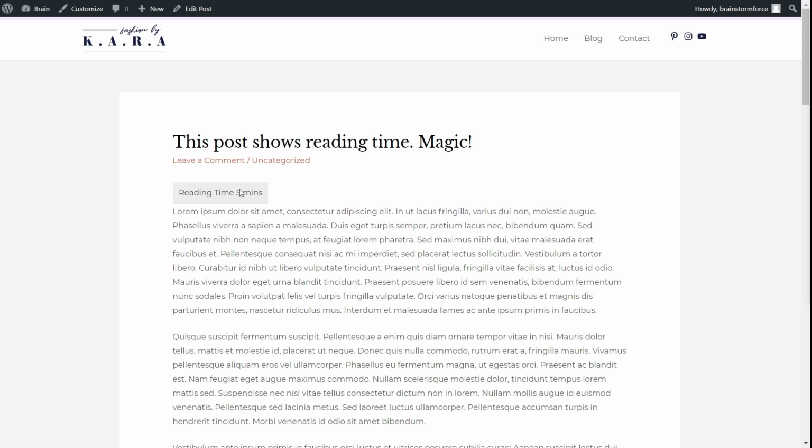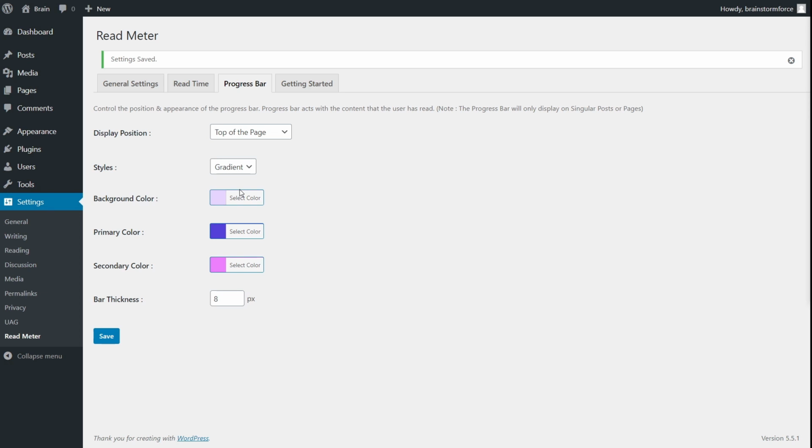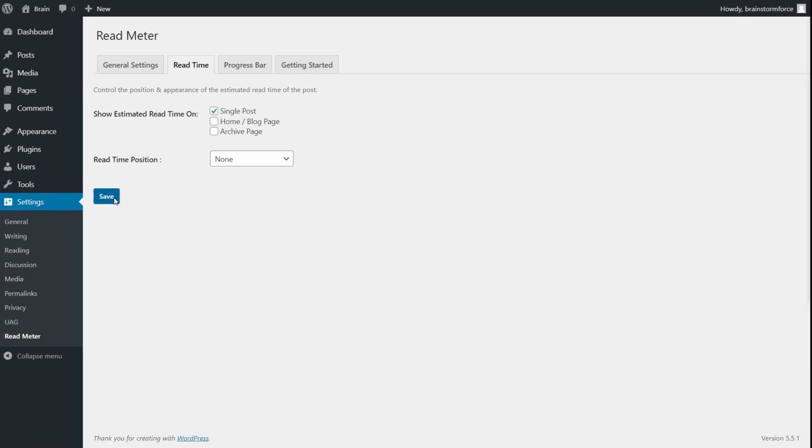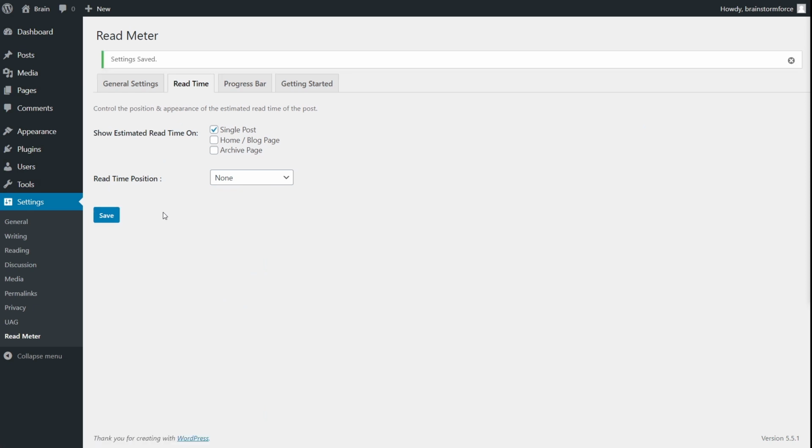So let's go back to the settings of this plugin, and here they are. So what I'm going to do is go to the read time bar, and the option where a read time position is, I'm going to select the none option and save my settings. Okay, the settings are saved. So what I'm going to do is go to the getting started tab.